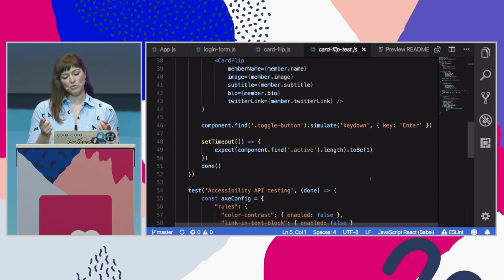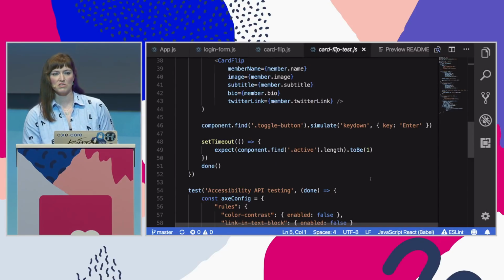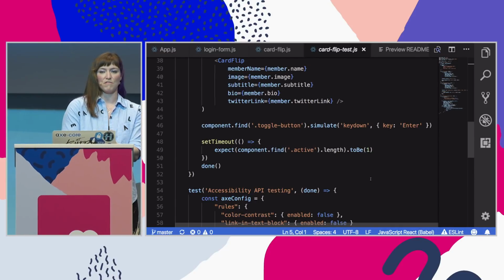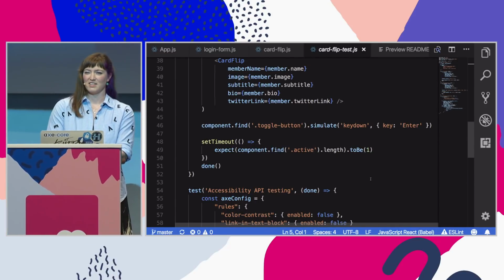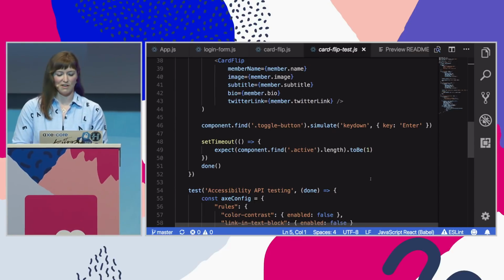So gotcha number 2 for focus management testing is that sometimes your DOM might not be ready when you go to test it. The test executes so fast, the element might not be visible yet, and you need to wait a tick. It sucks. I wish we didn't have to do that.